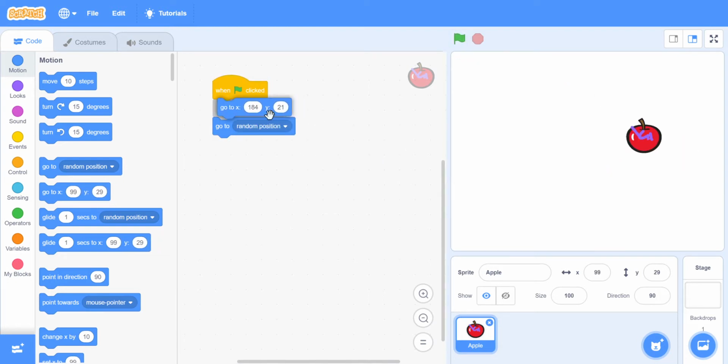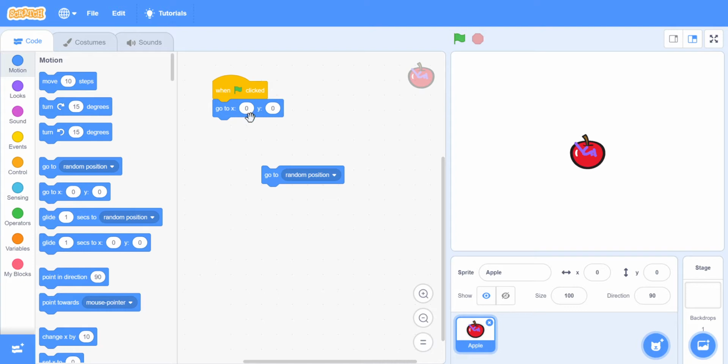Next, go to x whatever, y whatever. So if you want to put it in the middle, you always do x 0, y 0, because that's the middle of the screen. And you can change this to whatever, 240 or minus 200, I don't know. But yeah, so let's talk about coordinates for a bit. This is not a video about coordinates. I'm going to talk about coordinates more deeply later, but for now, let's talk about this.